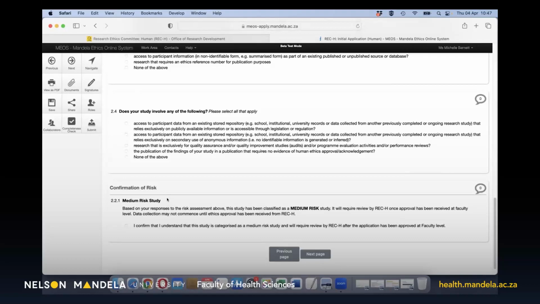Right. If your study comes up as a low risk study, the current process is that it will then get given faculty approval once you've attended to revisions. It will be issued with the approval letter, and then every single application then goes to RecH for noting. And RecH checks titles, target groups, they can call them up.